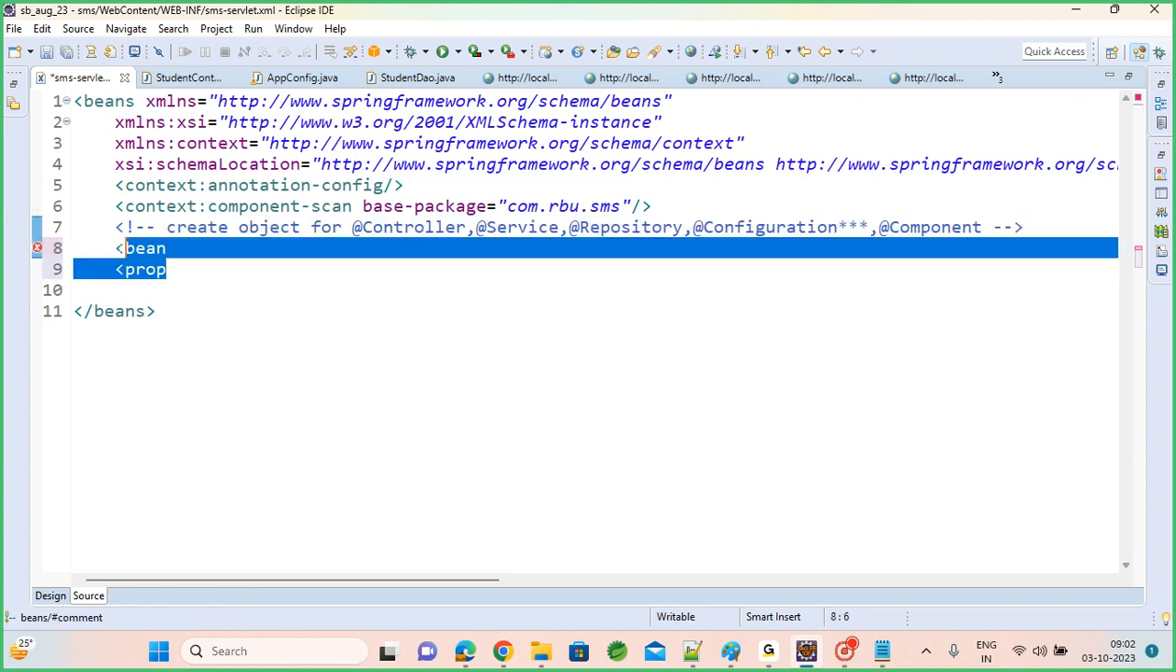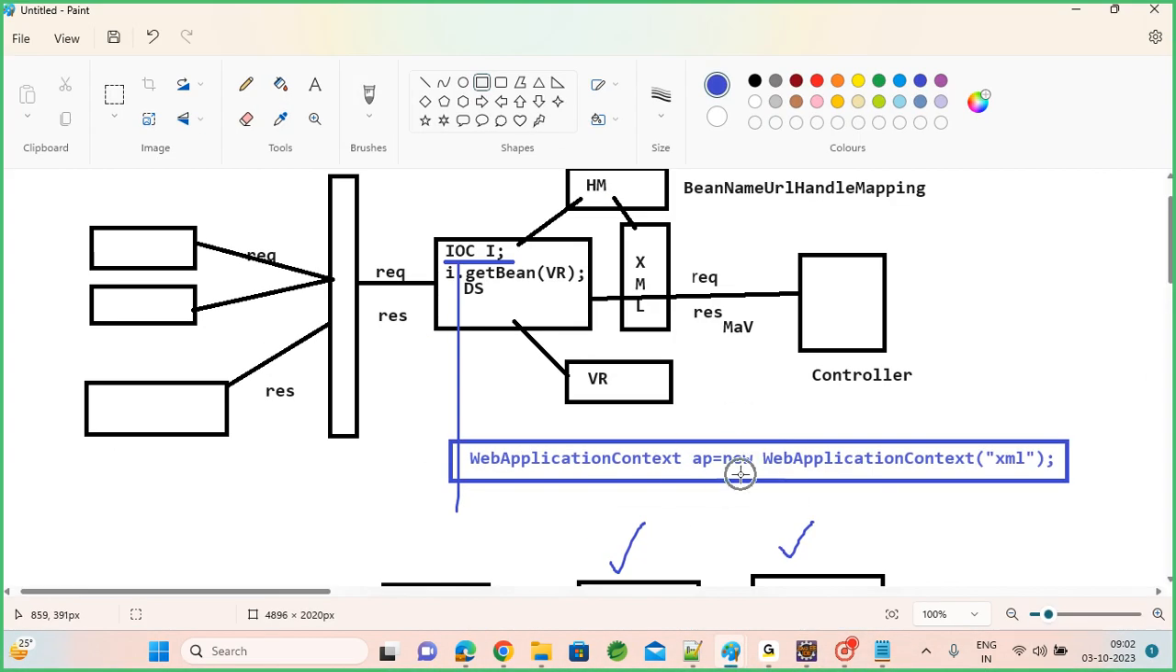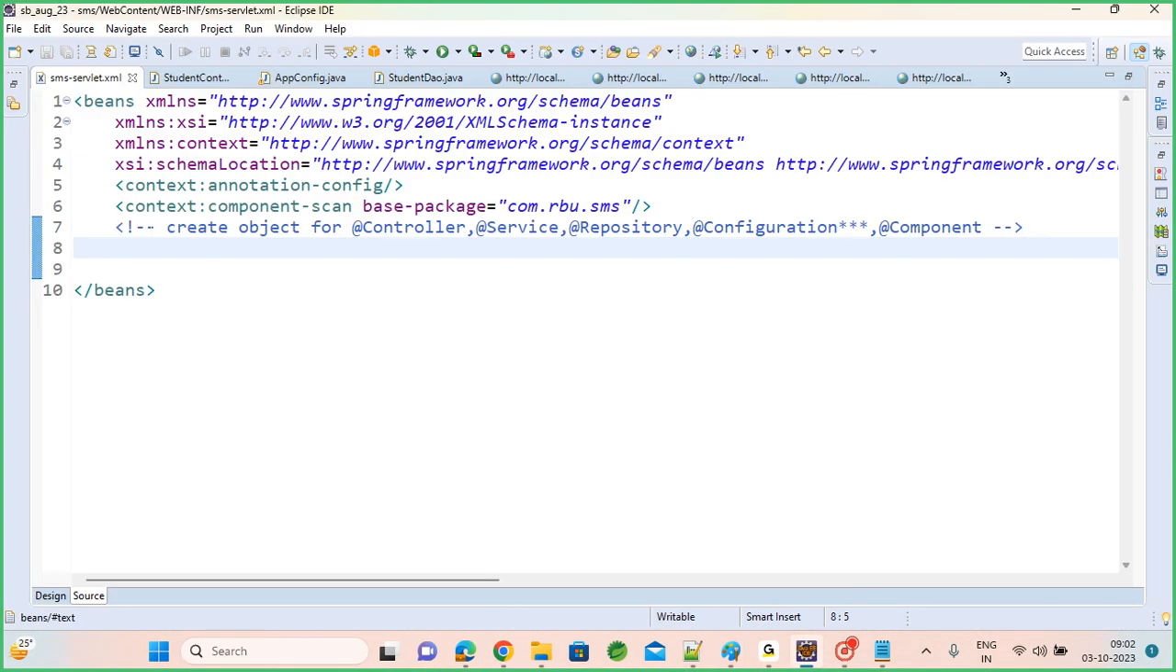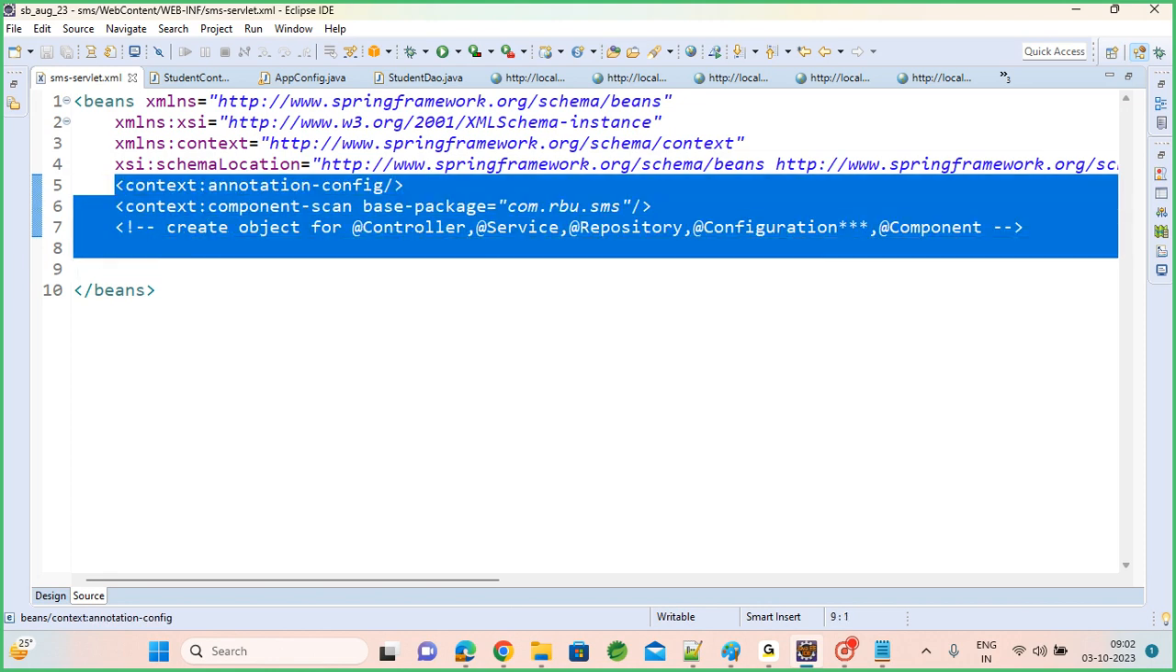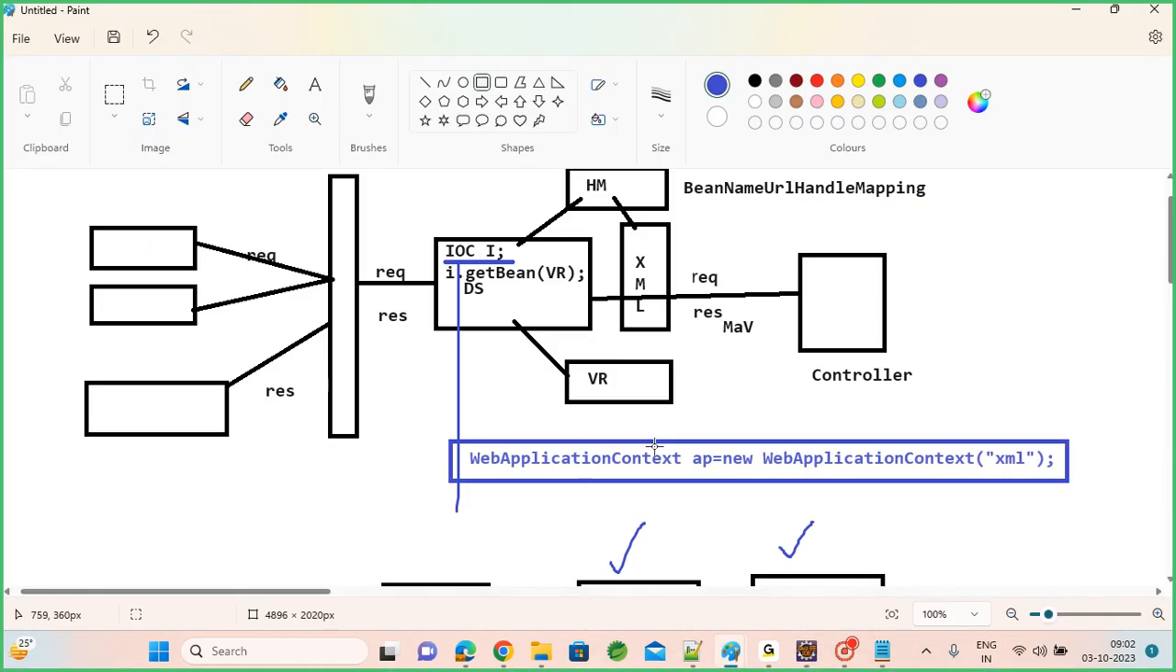After loading this XML file, this IOC container will expect only the tags: bean tags, property tags, component or context. Only a few tags are allowed in this XML file. Using those tags only, your IOC container will read the configuration. This is pre-implementation, already implemented. How did they implement it? Internally, their code is something like: get the data which is configured in the bean tag.